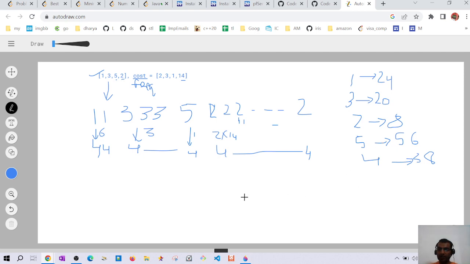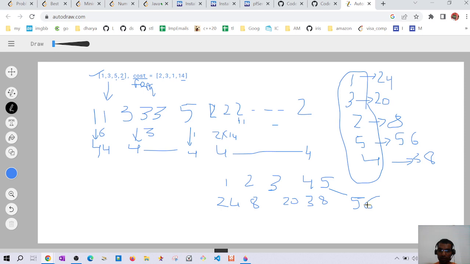So if we see here, and if we arrange these in ascending order, we have 1, 2, 3, 4, and 5. So 1 is 24, 2 is 8, 3 is 20, 4 is 38, and 5 is 56. If you can see here, this is a kind of convex function, right? We have a value which is up, then it goes down, and then it starts increasing and keeps on increasing. So this is a convex function, right? So we have to find the base of the convex function, or this is called the weighted median.